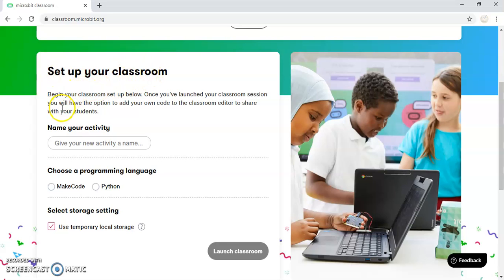So in this part here, it says we need to name the activity. Depending on the lesson, you can call it whatever you want. So if we're talking about servo motors or DC motors, you could call it that for the students. But for me and for today, I'm just going to call it Introduction.